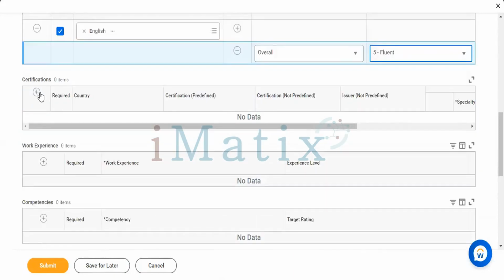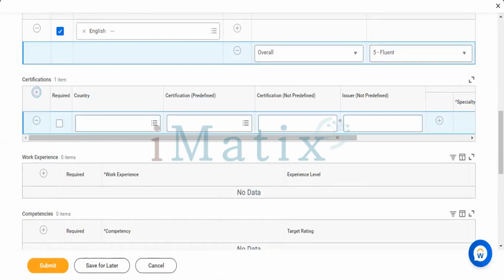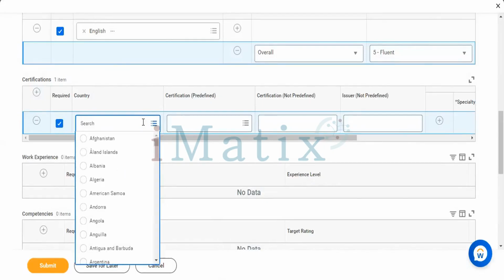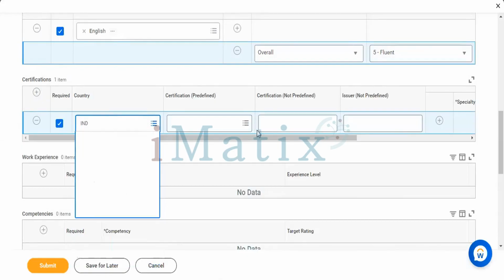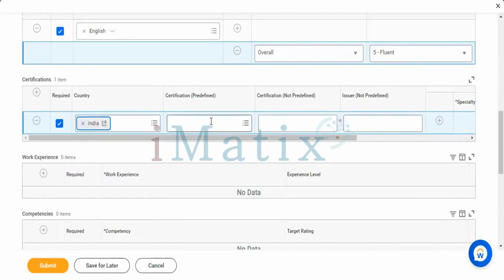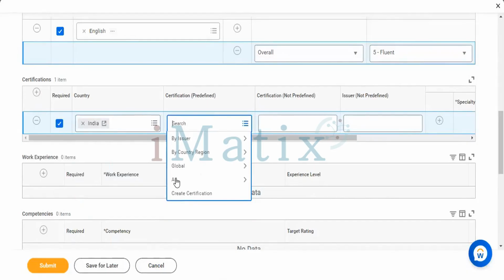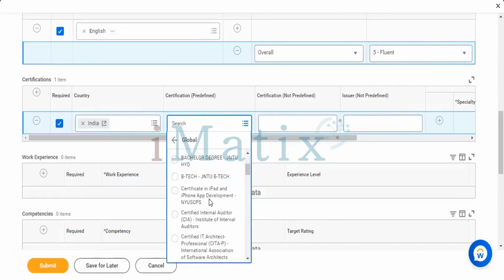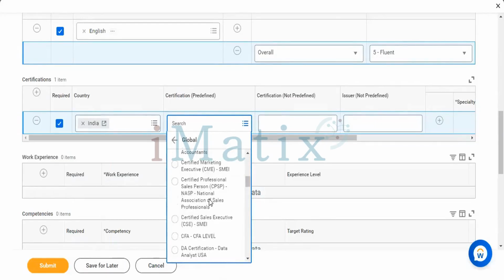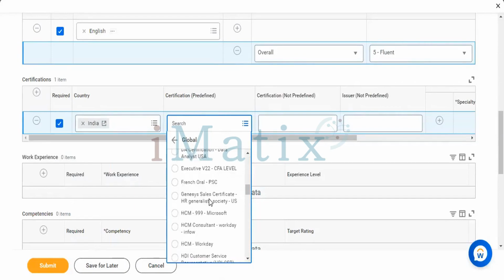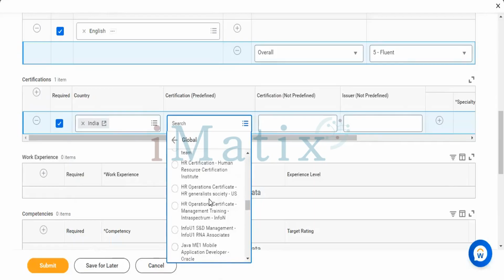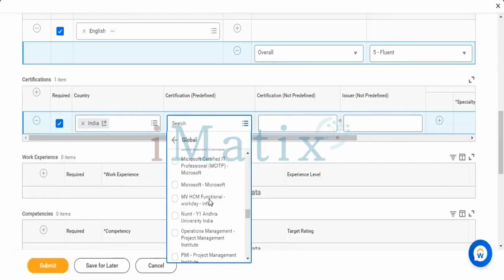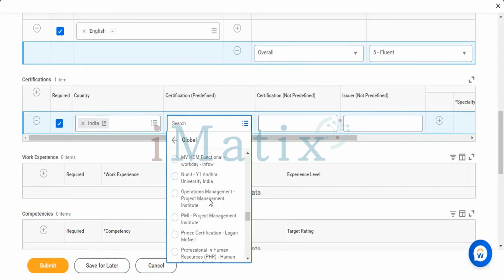Coming to the certification, in the certification, tap on the required. Select country, IND, India. Select India. Certification, go with global. In this, select your HR manager related certifications. If you are looking for any Six Sigma certificate or any other certifications, you can select those significant certifications from here.